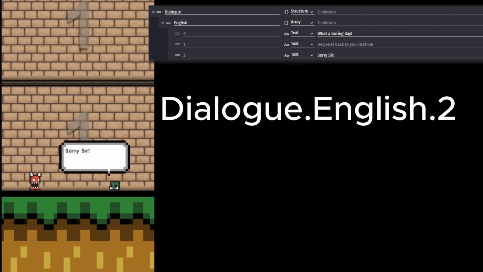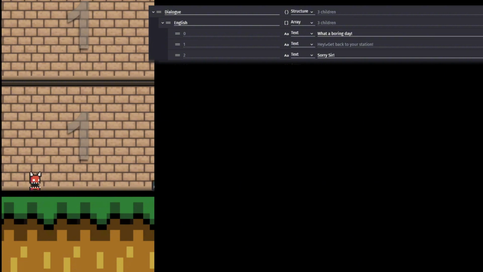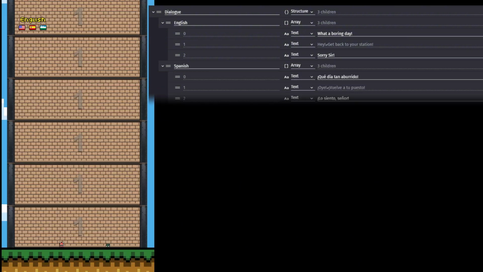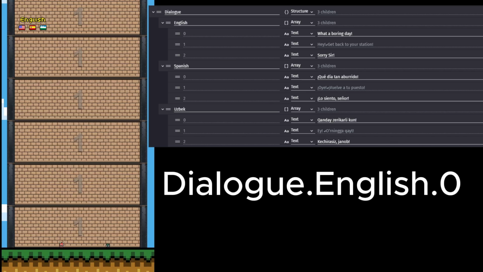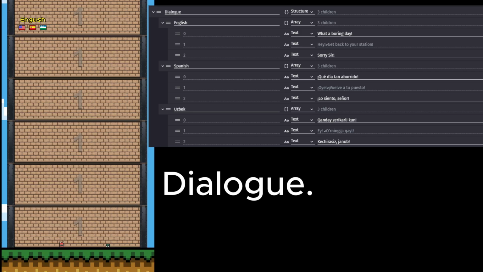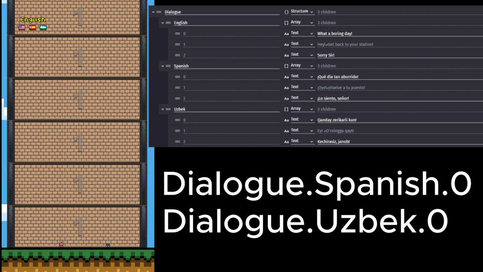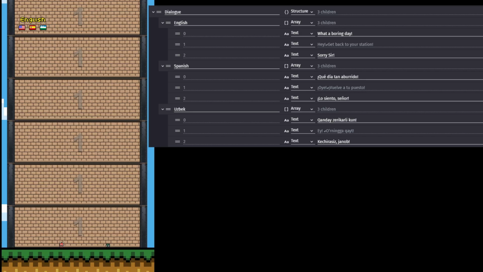So let's go ahead and add a new language. Just create a new child under dialogue and name it after your language. Use a translator, like Google Translate, to fill in the new lines. Now, to switch languages, simply update your code from dialog.english to dialog.yournewlanguage, and you're done. But here's a pro tip.